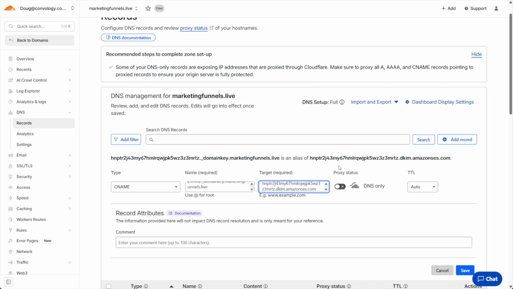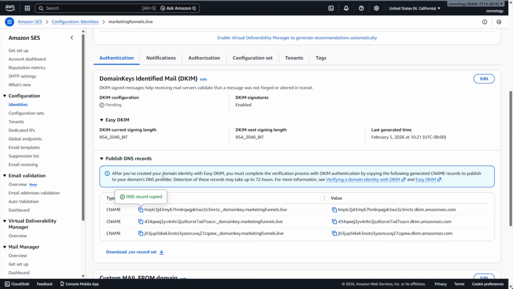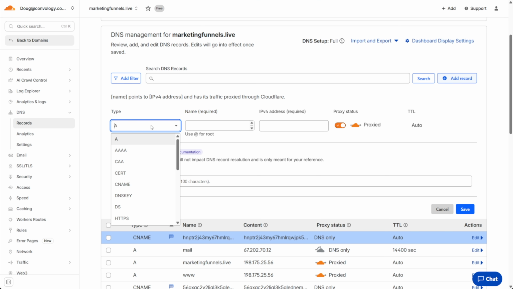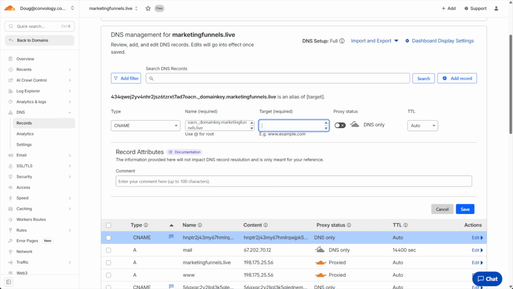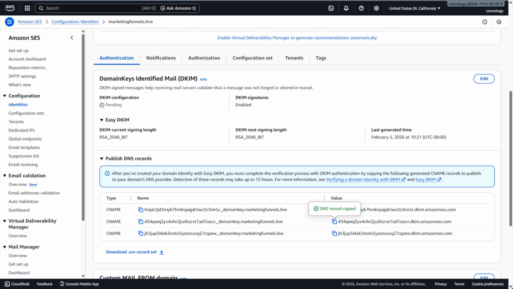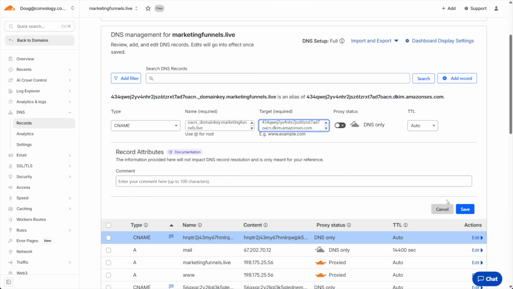If you're using Cloudflare, we're not going to proxy it. TTL can be left at auto, but if you're on some providers that are really slow, you might need to lower that as low as it goes. So I've added my first record. I'll add another record. I'll come back in here, copy that CNAME, change it back to CNAME, paste it in. I'm going to paste in the next one here, copy and paste. Again, we're just doing a bunch of copy paste.